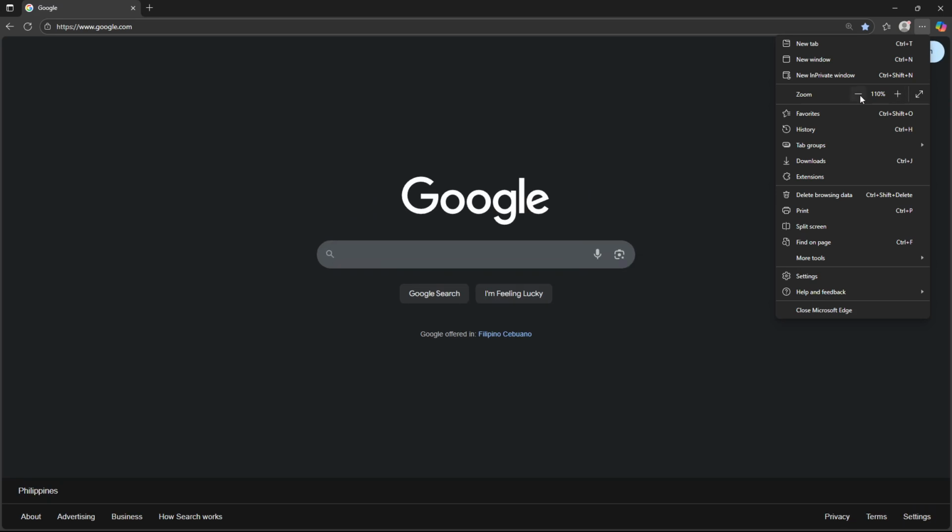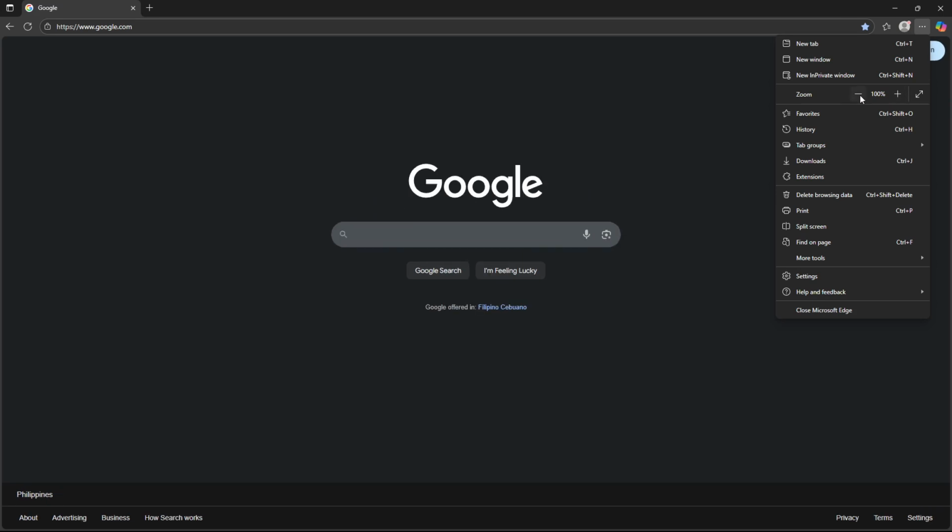And there you have it. You've just learned how to adjust the zoom settings in Microsoft Edge. This is a simple yet effective way to customize your viewing experience according to your needs. Remember, these changes can always be undone or readjusted to suit your preferences at any time. So feel free to experiment until you find the zoom level that feels just right for you.